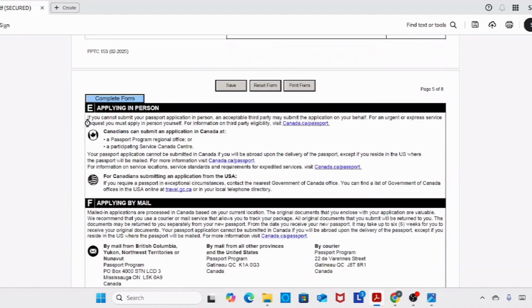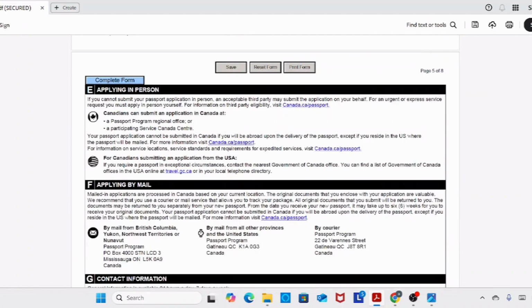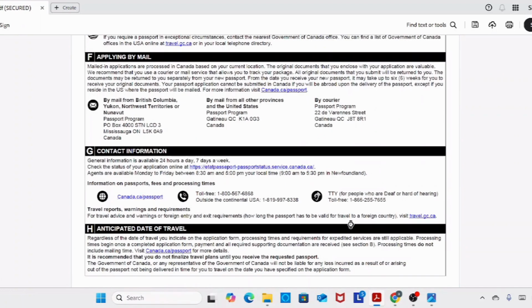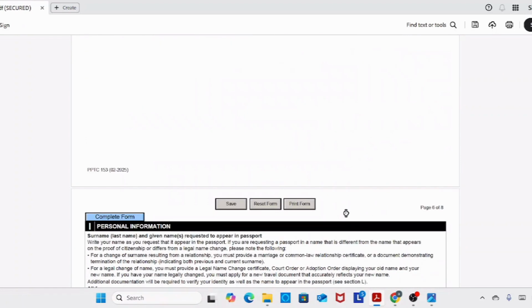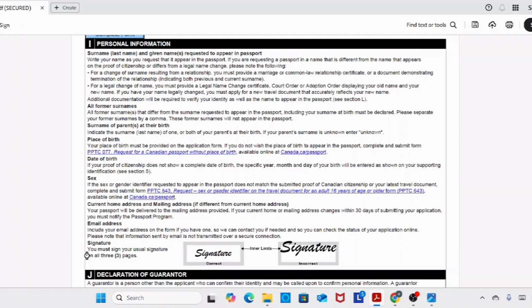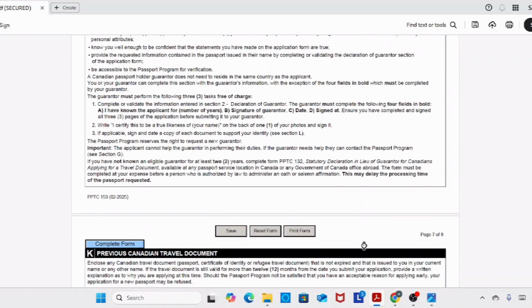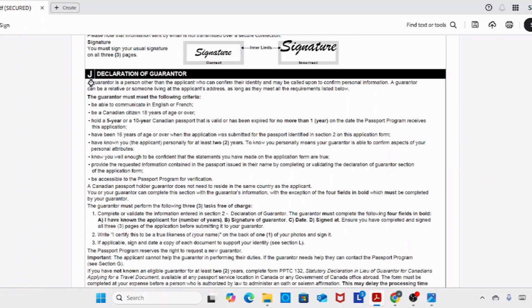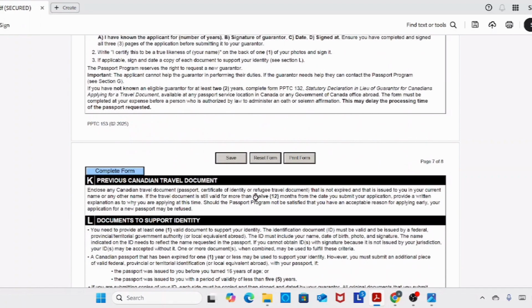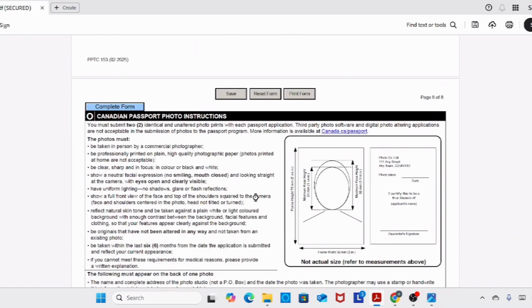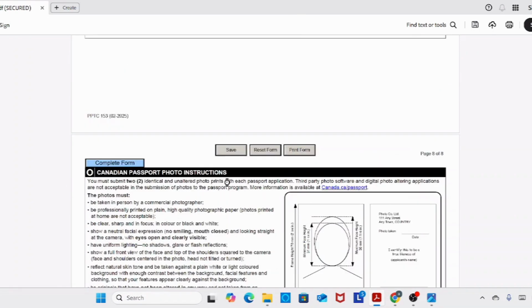After that you can see the mailing address here, and personal information. Here you can see how to do the signature. This is the correct way, do not do it like this. And here, if you want, you can read about the guarantor, and here you can see the Canadian passport photo instructions.